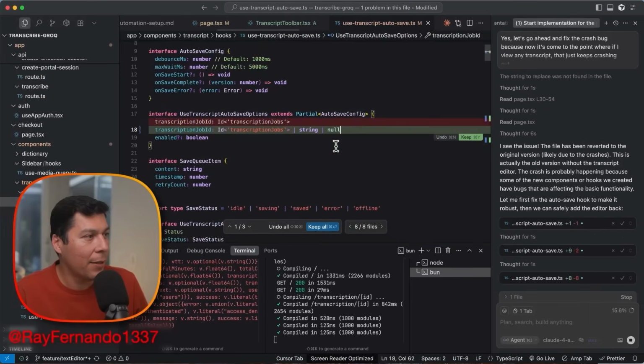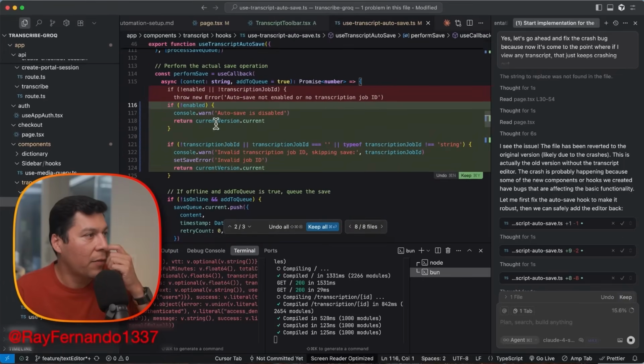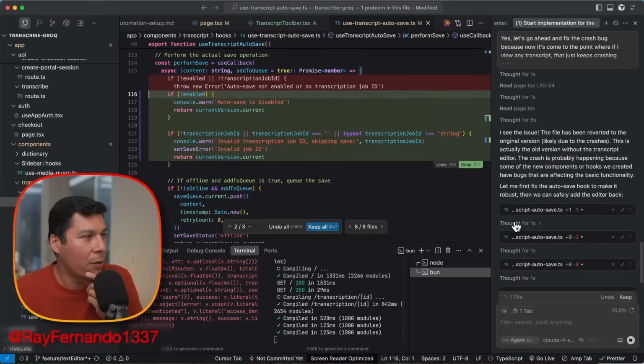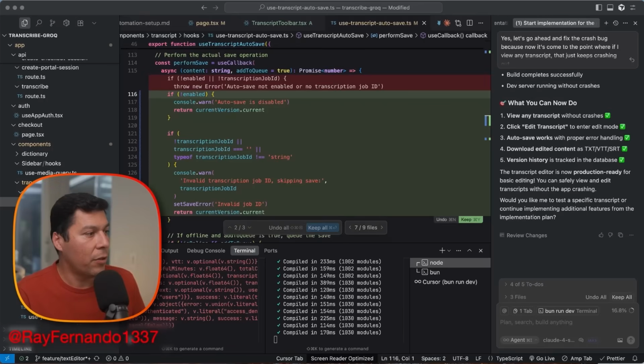Okay, so now it's passing in the string or null. That makes sense. And what else is it doing here? If not enabled, autosave is disabled. So it's accounting for a state and then invalid IDs. Let me go ahead and say accept. Now it should have fixed everything.